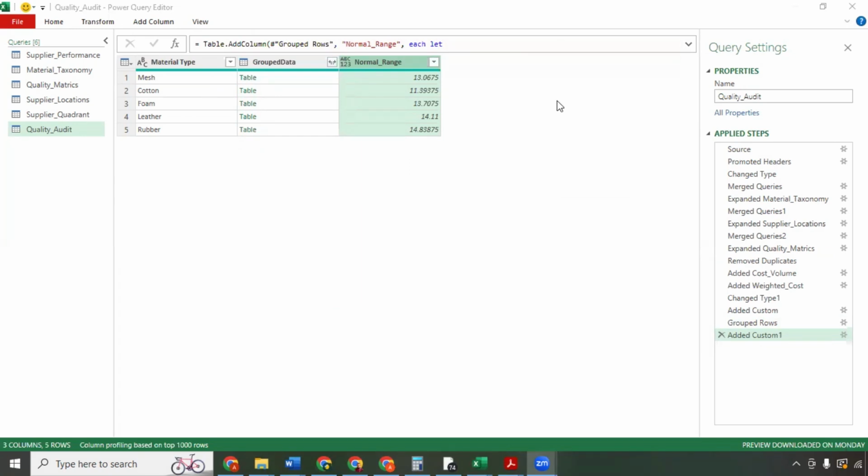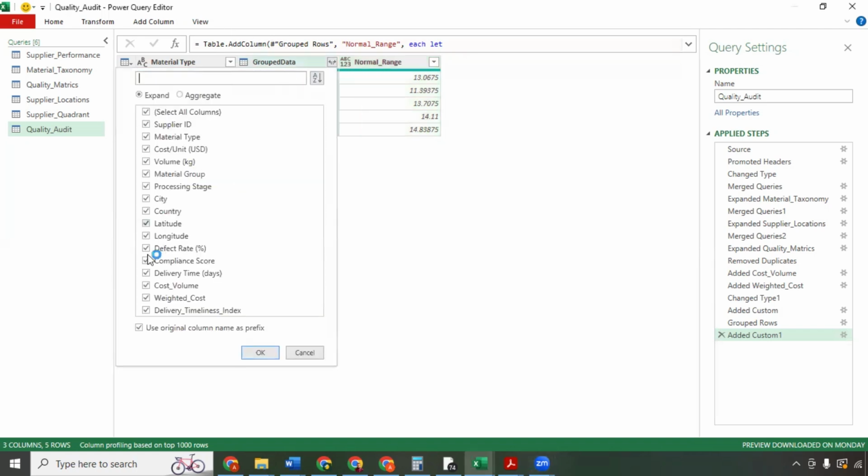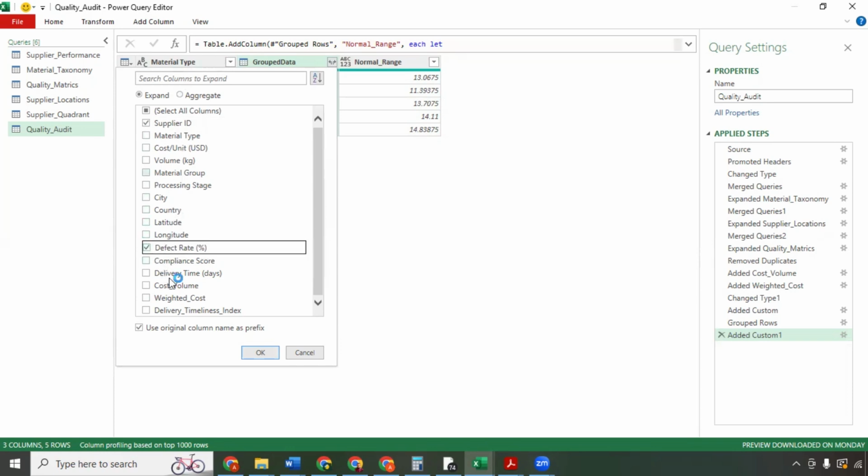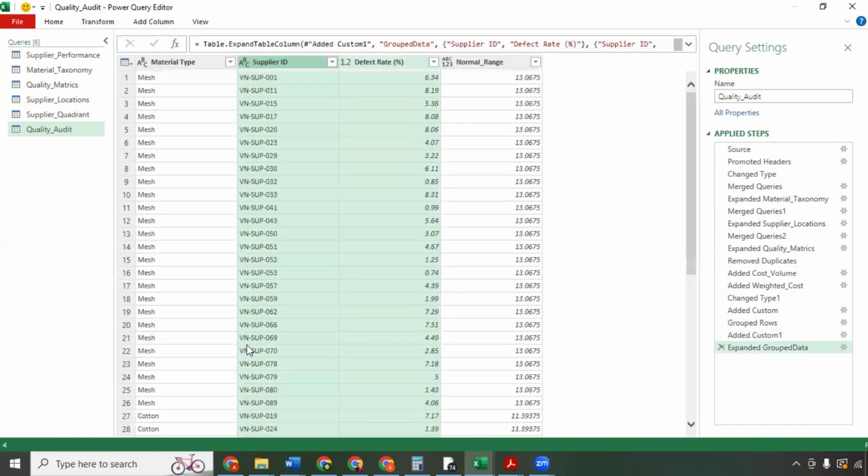All right, now that we've calculated our normal range, let us expand this supplier data. So click the expand button. So now you see we have everything within that supplier performance table. So we will now pick what we want. We just want the supplier ID, right? The material type, we already have material type here. So I think that will be good for us there. Let's also pick the defect rates, okay? So we uncheck this and click OK.